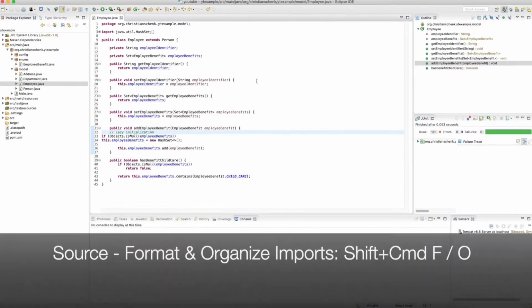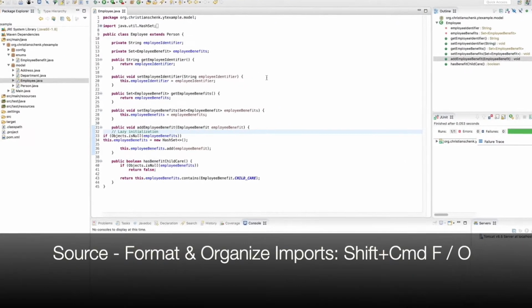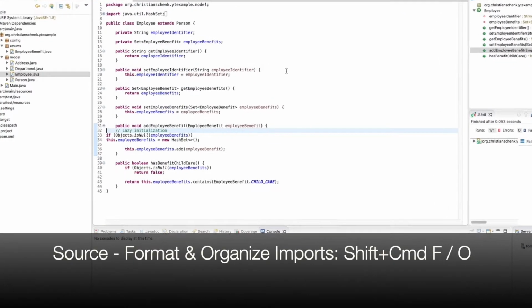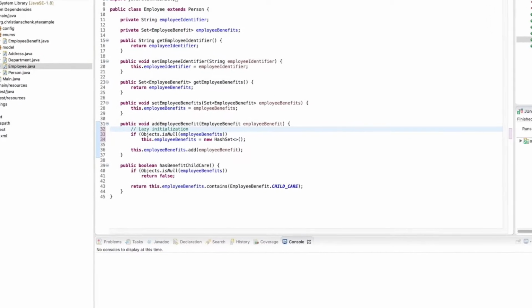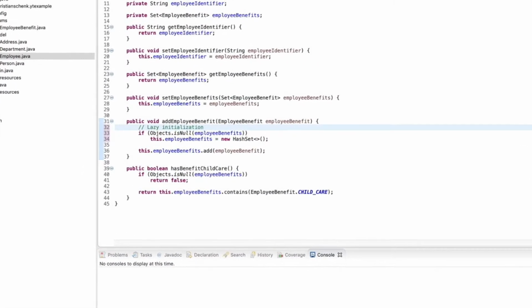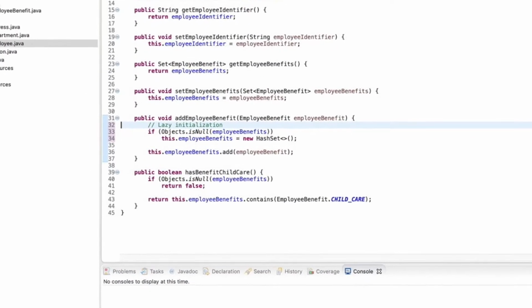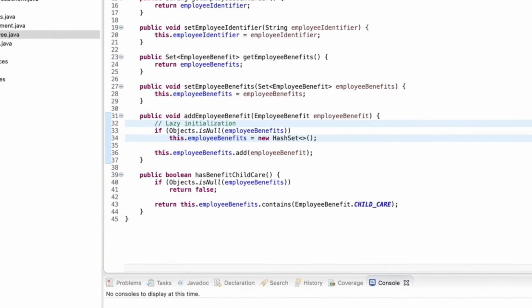If you want to manually format the source code, press Shift plus Command and F. I think it's a good habit to format the code before you save the file and adjust the format if needed, but in this case everything looks fine.